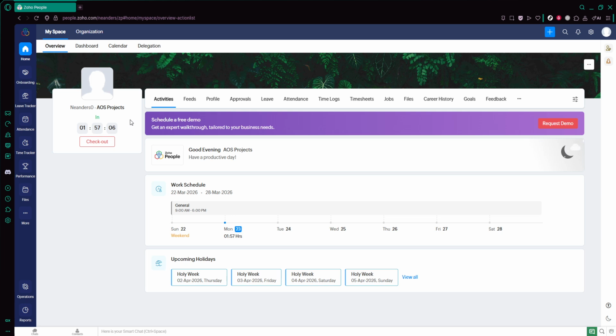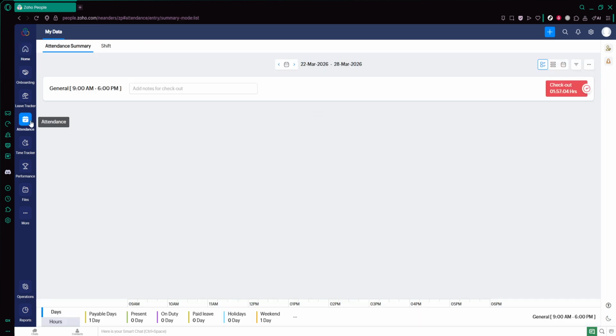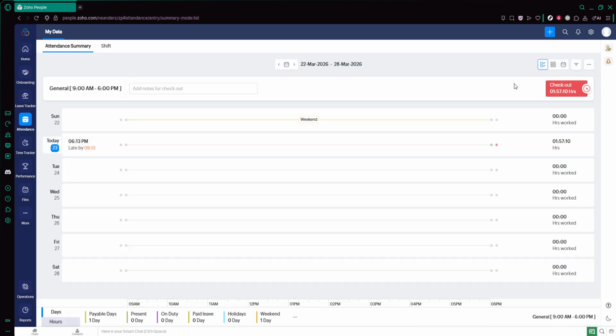Whenever you begin work, just remember this simple process. Go to attendance, click check-in, and confirm the time. Following these steps consistently will keep your records accurate and make end-of-month attendance and payroll much smoother for both you and your organization.